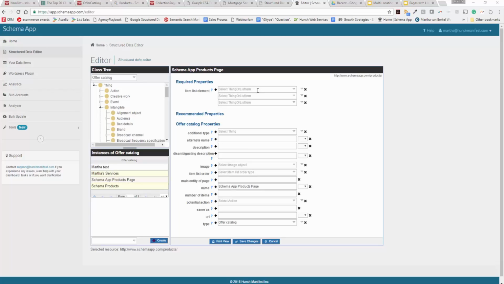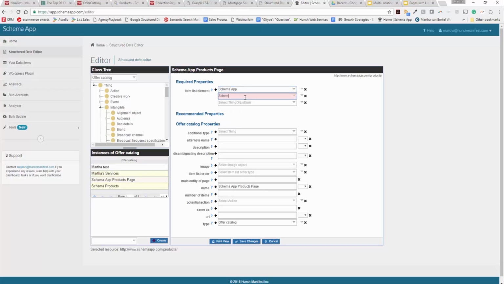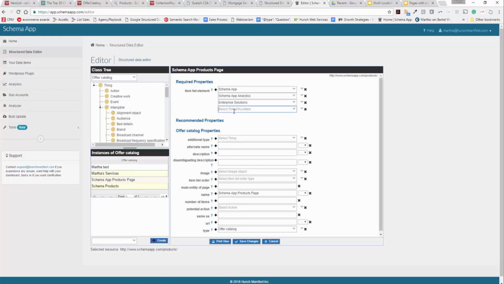Now, if you had services, you could also do the same, and I'll show an example later about how you would do a list item. So here we're going to have Schema app, and then we'll do Schema app Analytics, Enterprise Solutions, and I need one more for our WooCommerce plugin. So now I've gone ahead and said these are all my additional lists.